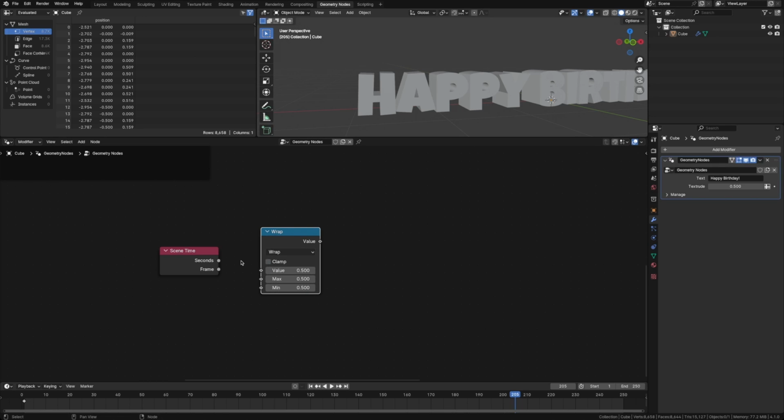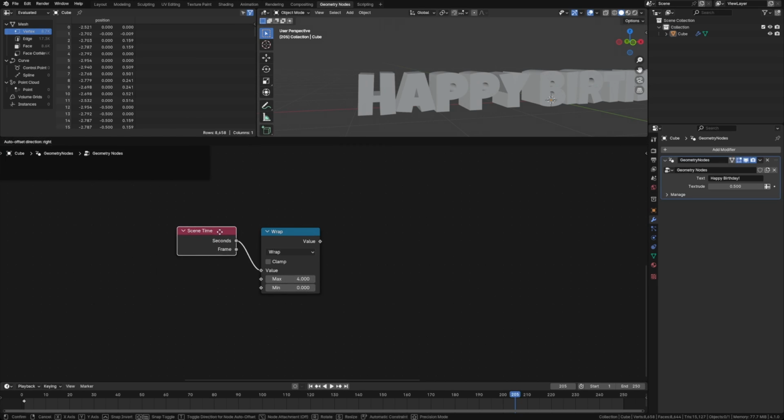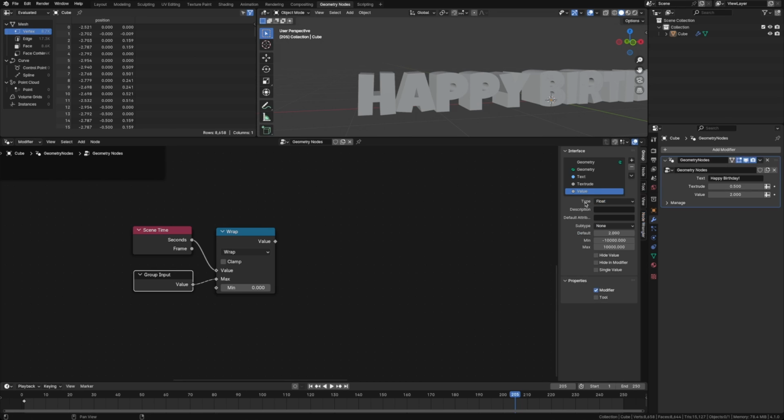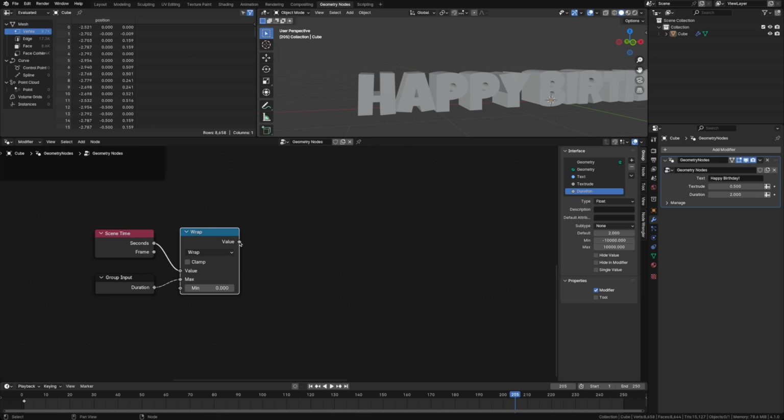So this value coming in, we want it to go from 0 to say 4 seconds, right? Our animation will be 4 seconds long. But in this case, we want it to be an input. So we'll take this, maybe we'll make the default 2. We'll say group input, N to bring up this panel, and we'll call this duration. So now it's a 2-second animation. So every 2 seconds, this value will drop back down to 0.